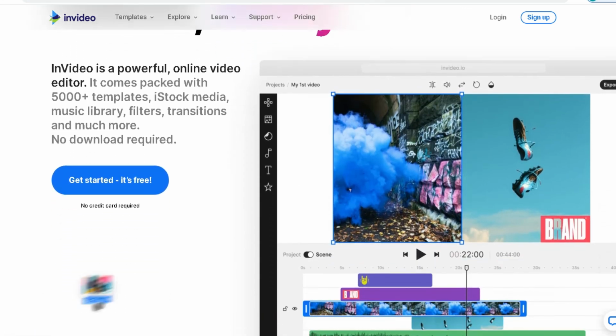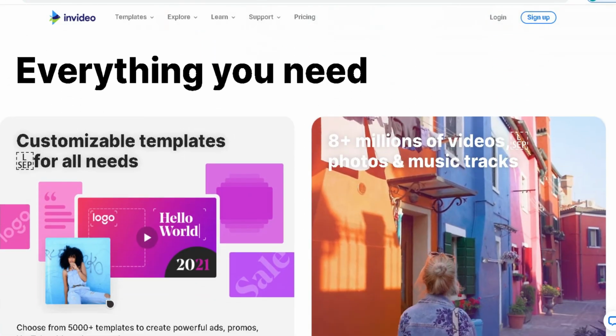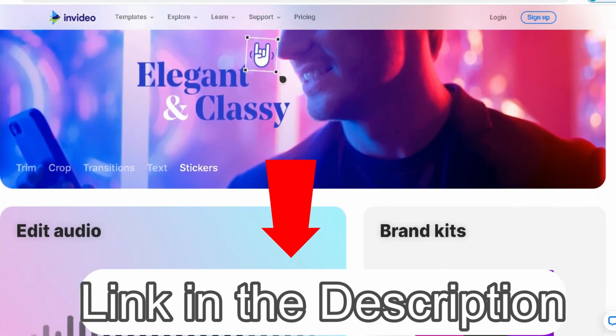So there you go. Invideo is a really awesome and powerful text to video creator, and I will seriously recommend it to anybody that needs to create text to video form of content.